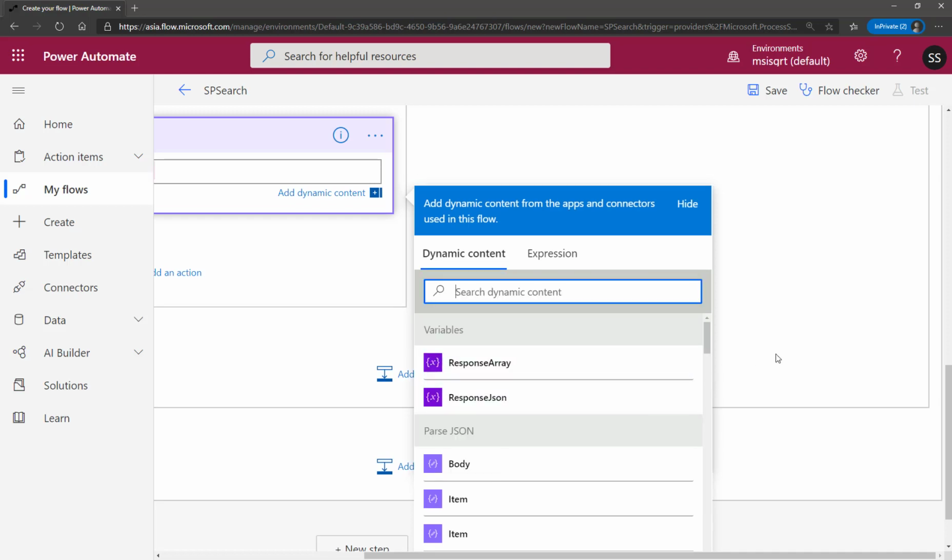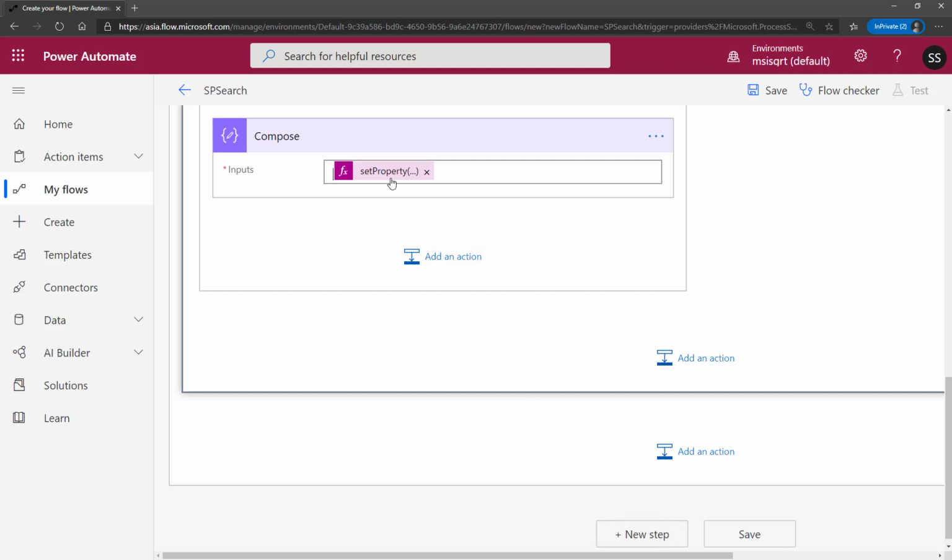Okay, click OK, and it should have added your property here. Okay, so it has to look like this. Basically I'm just setting the property for the JSON which I am using.